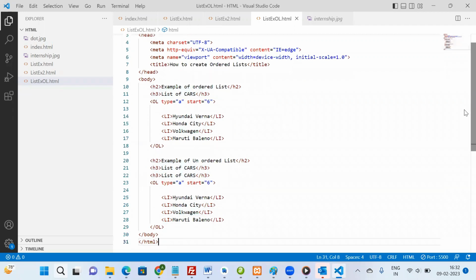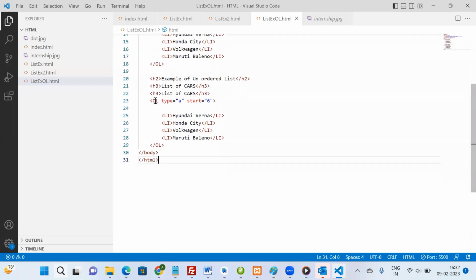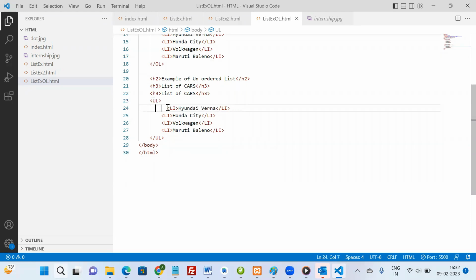Now here, instead of OL for ordered list, we'll use UL. U is for unordered list. So this will be unordered list, and first we'll see what is the default, and then we'll put some more attributes in the same. So now I'll save this, go live.